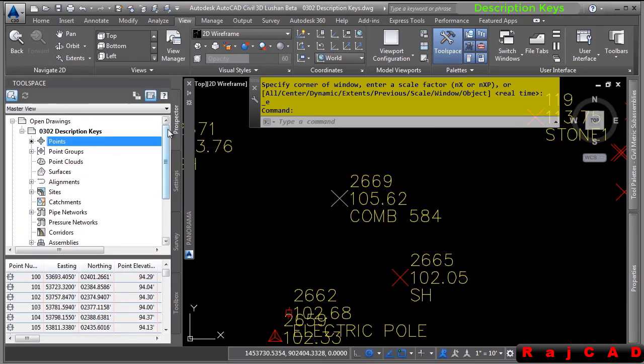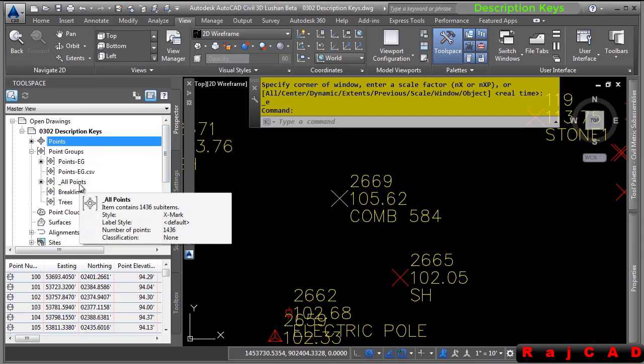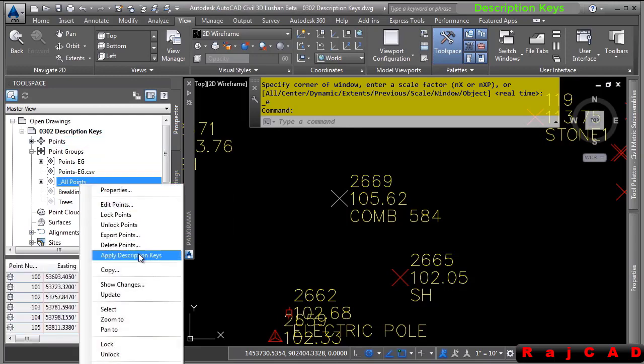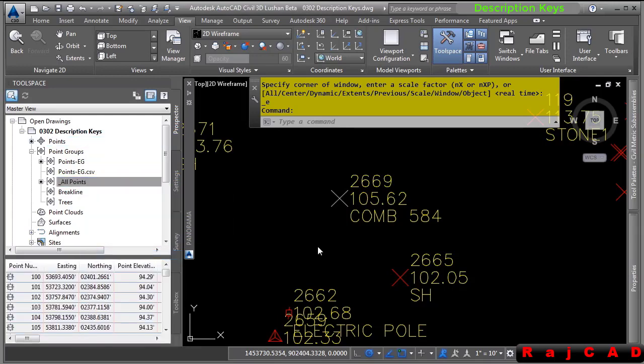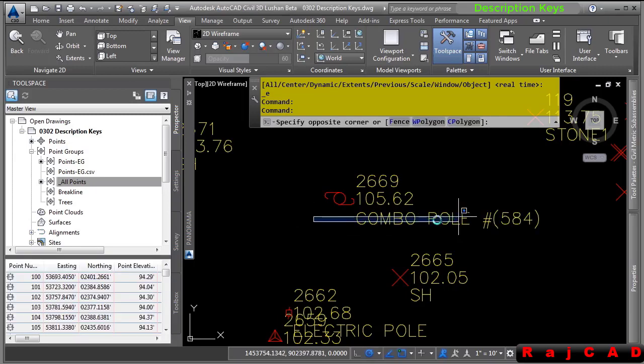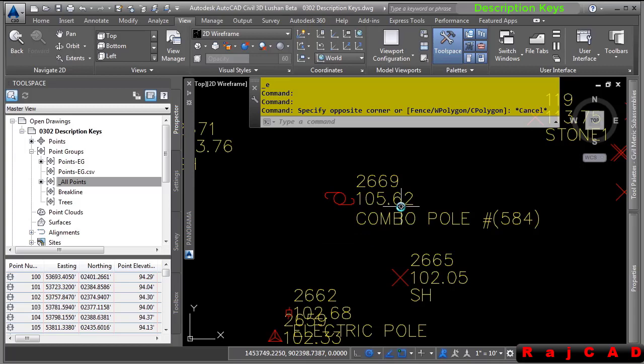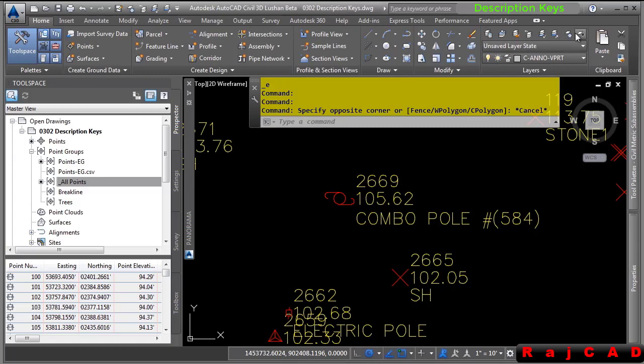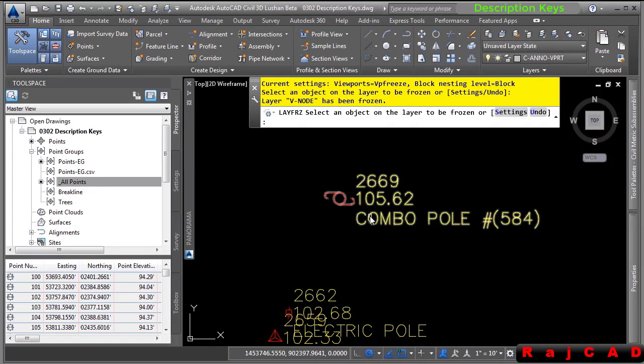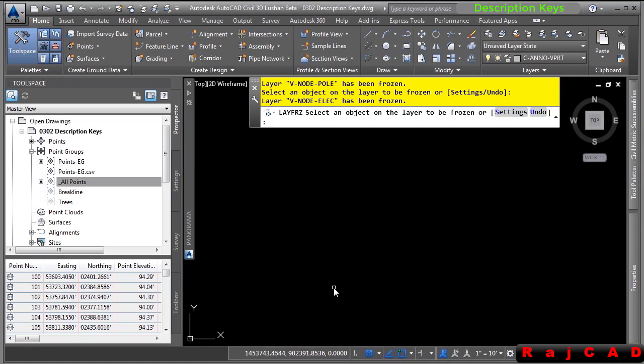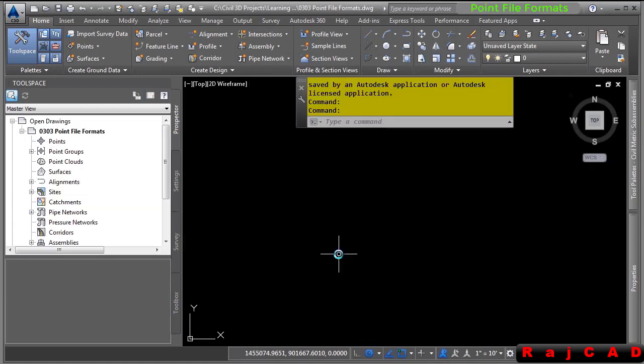To update the points within your drawing, I'll go ahead and right-click on the point groups, which again we will discuss later on, and choose Apply Description Keys and watch what happens. It will apply that description key and automatically update the object with the style defined by the description key code as well as the description itself. Really cool stuff. Now, if we use the layer freeze command, you'll notice here I can actually freeze these individual layers because they are on their own unique layers. Again, very nice functionality.